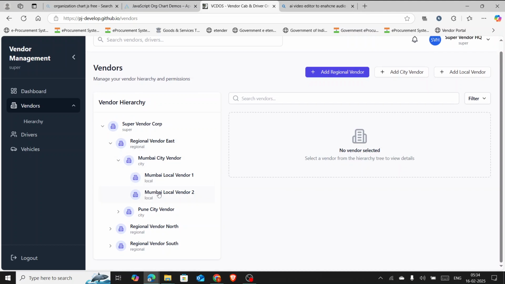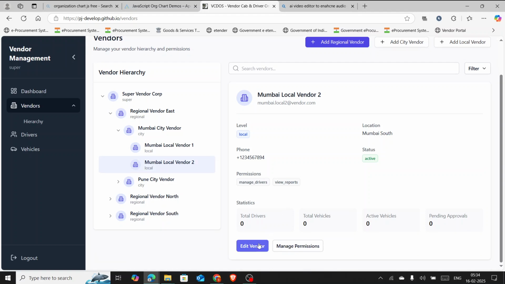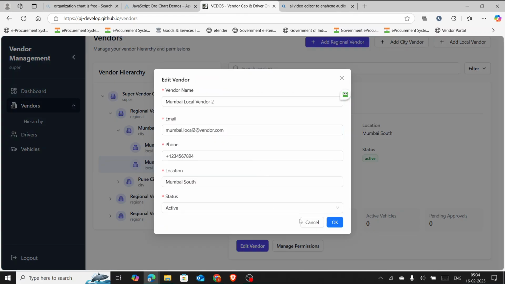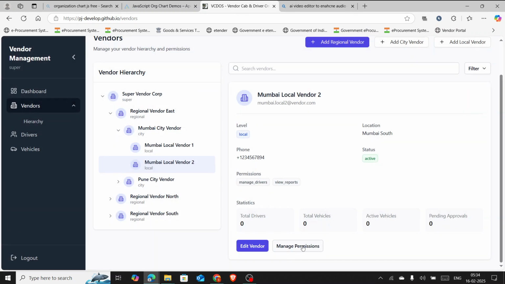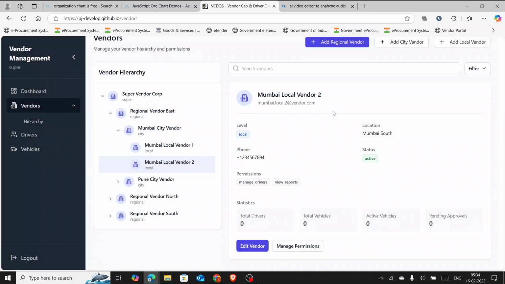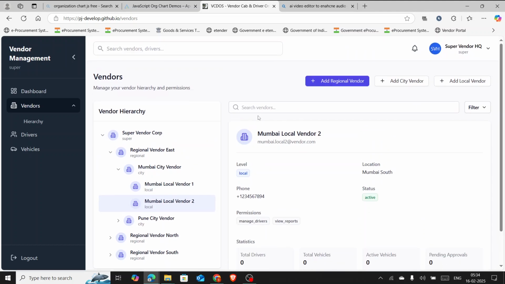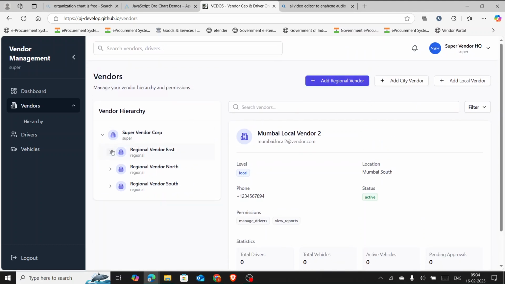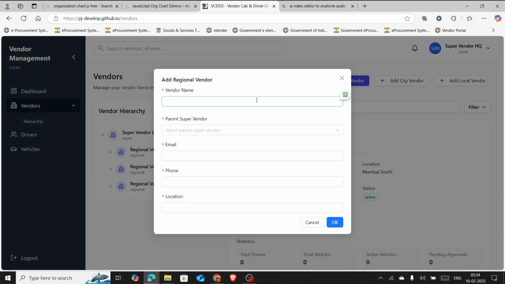As a super admin user you can change the permissions, add details, modify any permissions, manage the permissions which are available to the user, give permissions, revoke permissions accordingly with a single access. Apart from that, you can add more regional vendors to the list. Let's add one. You have to choose the parent vendor. Right now, the parent vendor would be the super admin.